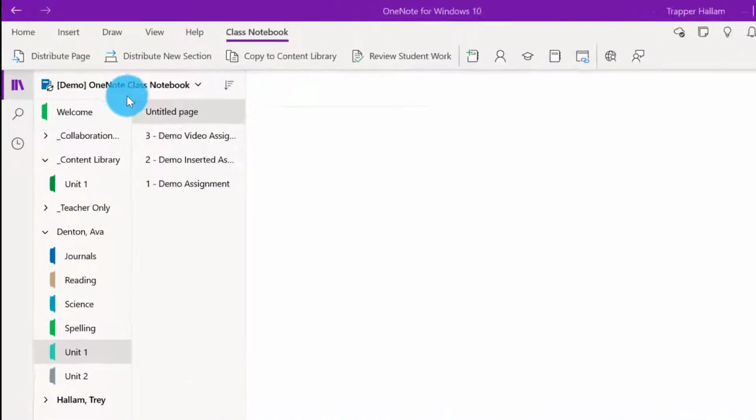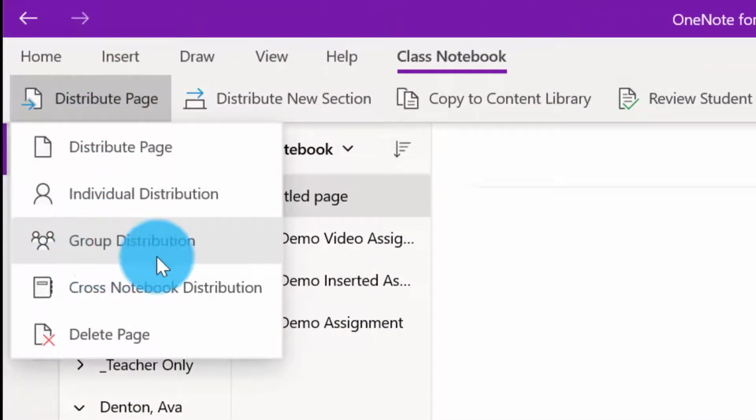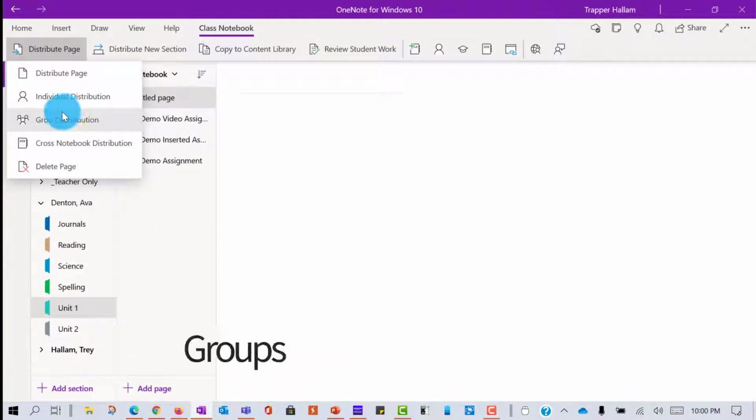All right, let's go back to that distribute page option and let's check out the next one down on the list, which is group distribution. This is kind of what it says. In this option, we're going to be able to pre-create groups that will be stored. And then anytime that we want to pass out to these particular groups, we can go ahead and click this option and it'll pass it out just to them.